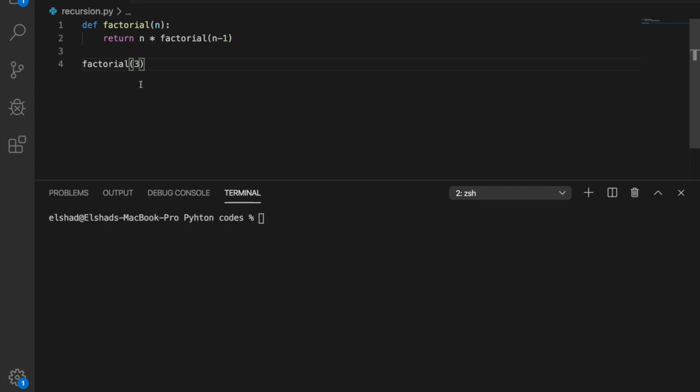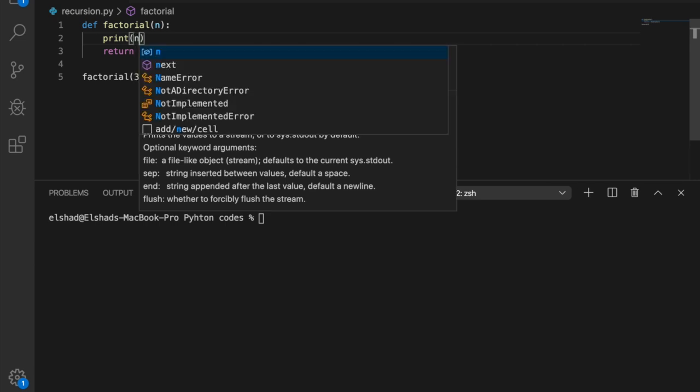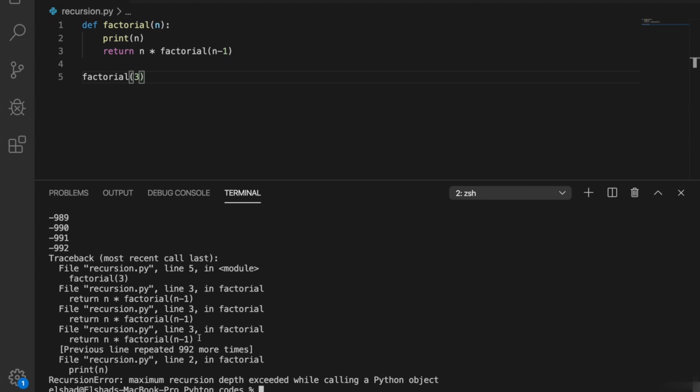So to see what's going on, I will just add here a print function, which will print n, because otherwise we will not see what's going on. So if I now run this function, we see that Python raises an error saying that maximum recursion depth exceeded while calling a Python object. This means that we have a limitation to keep the number of methods in stack memory. Basically, it's possible to increase the stack memory.